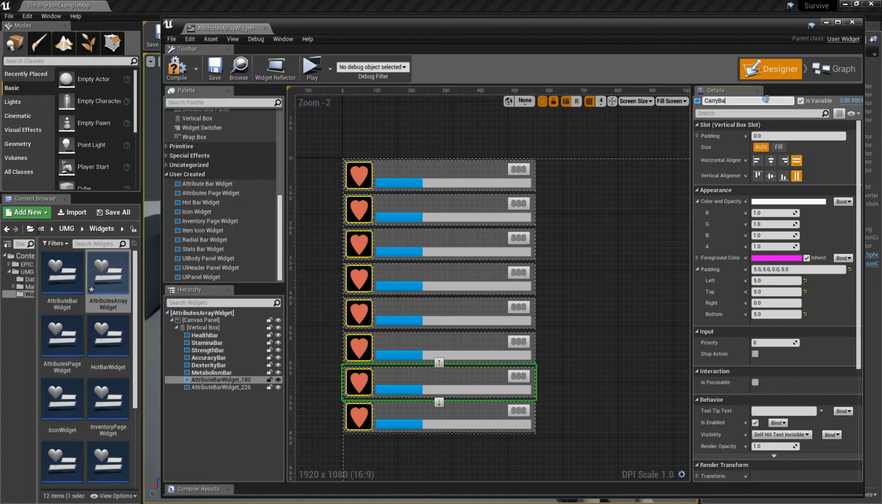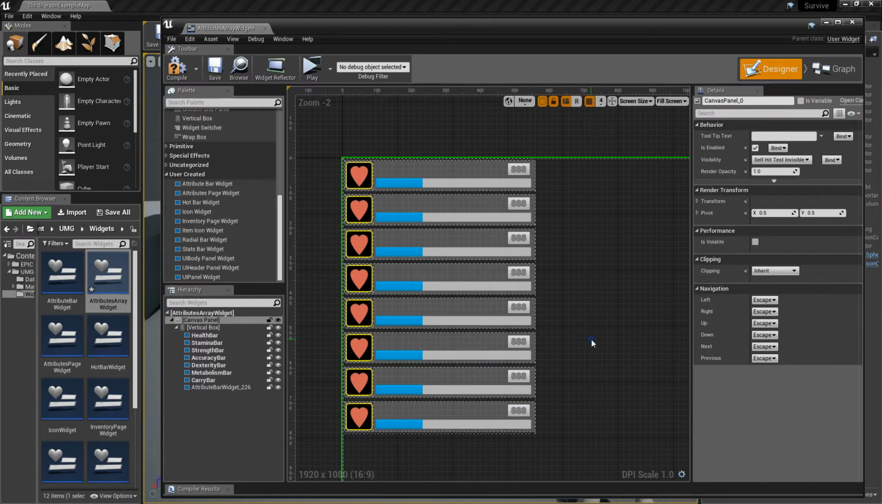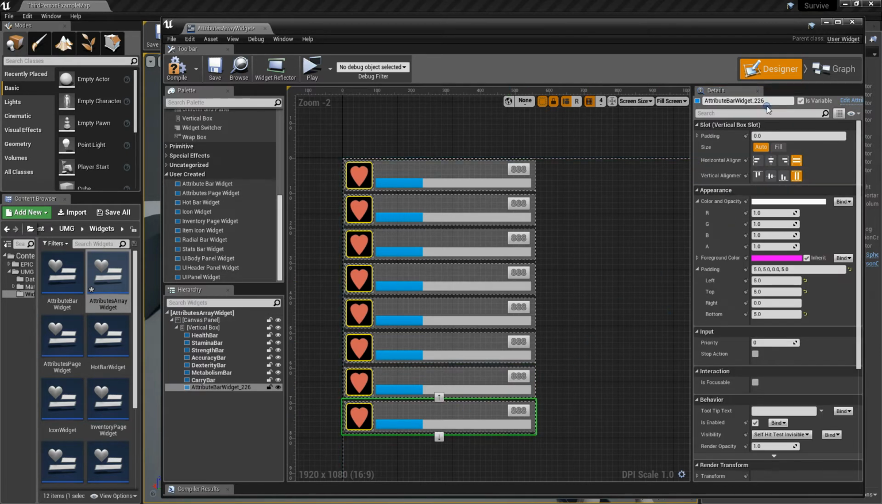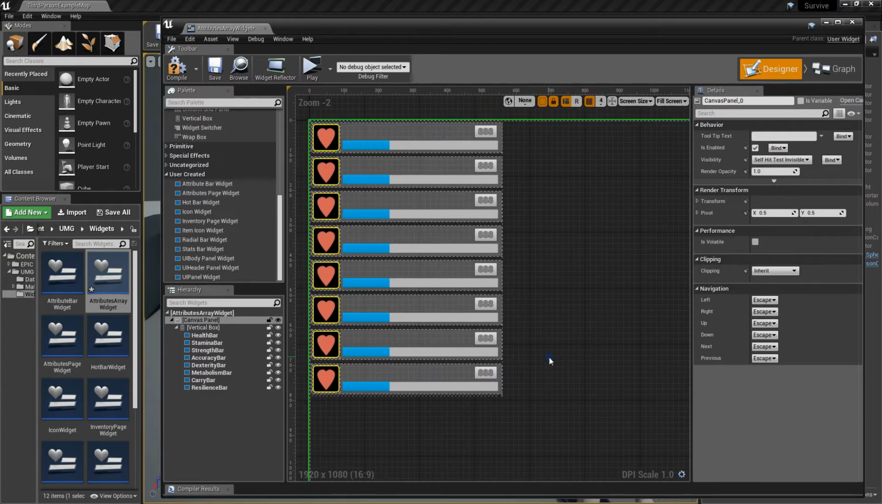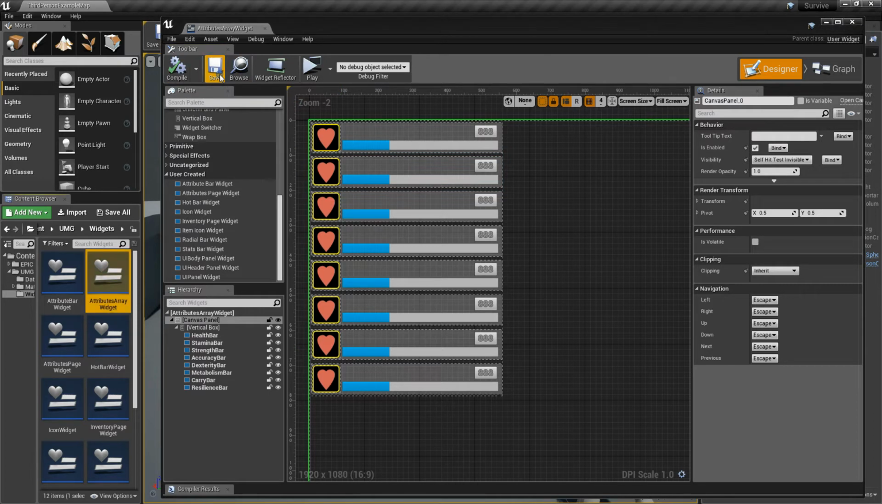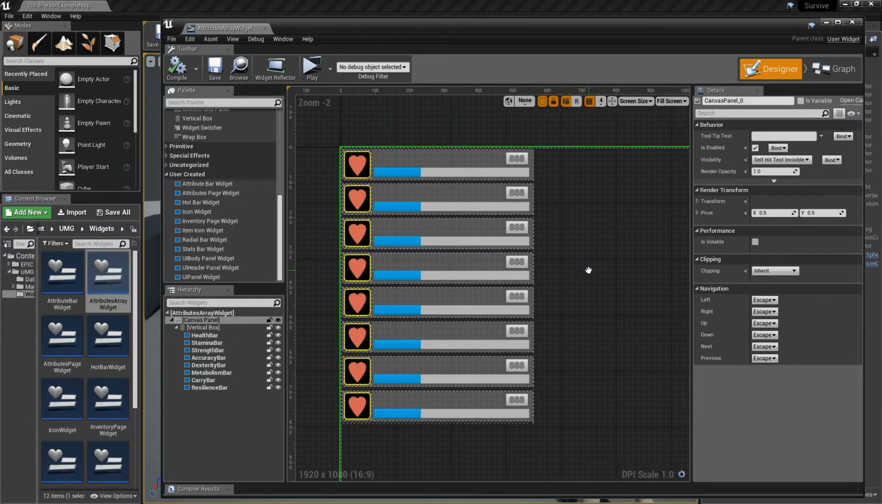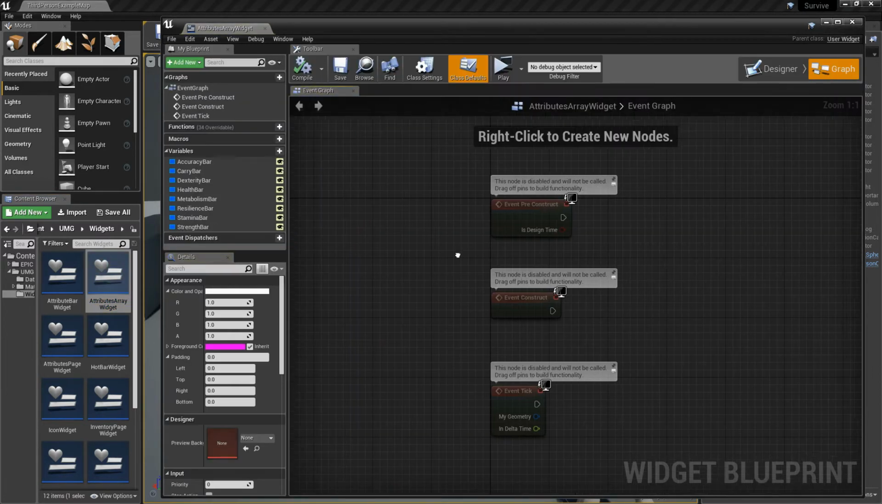The next one we might have is a carry bar. We also want to increase how much we can carry. Then we might have a resilience bar, how much climate and temperature affects our character. And if we come up with more of them, we can easily add them to our structure here. And that's that for the attributes array widget.